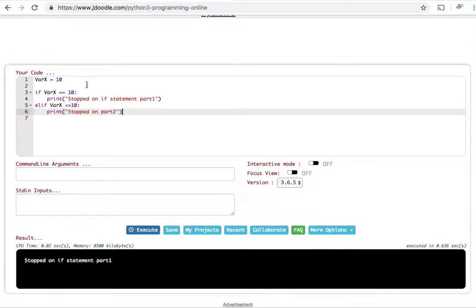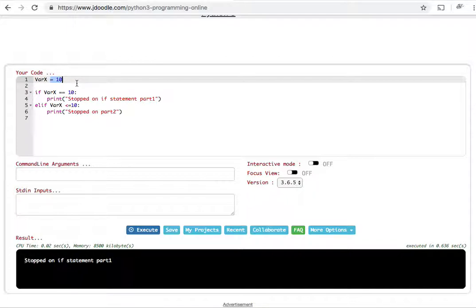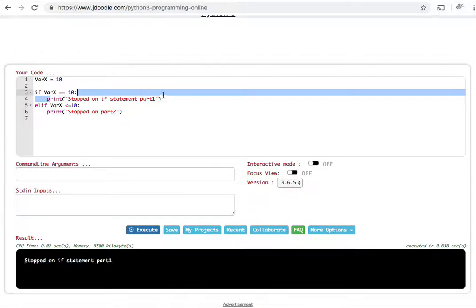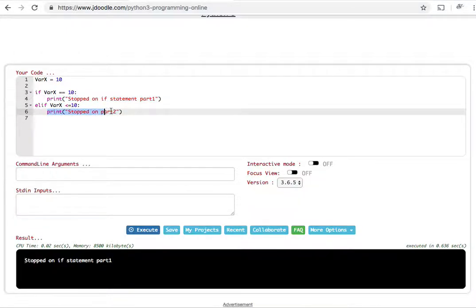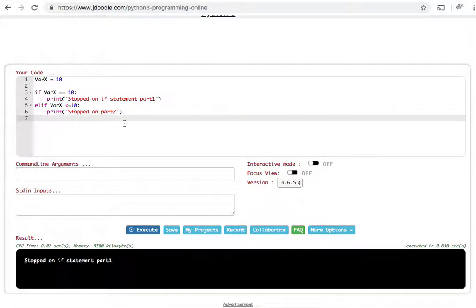So now, before I click execute, I want you to think about what, in theory, would happen here. We know that var x is 10, and if it's equal to 10, it'll print this. Else if we're less than or equal to 10, it'll print this. So in theory, it will print this, and then also print this. So take your bets. Do you think that's what's going to happen when I click execute?